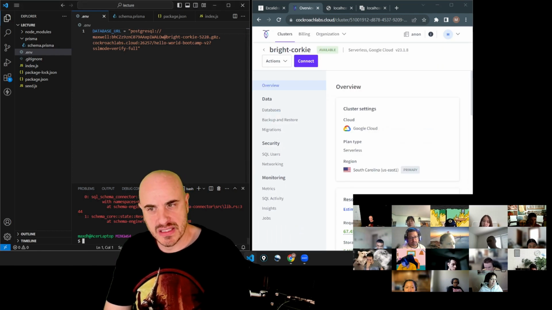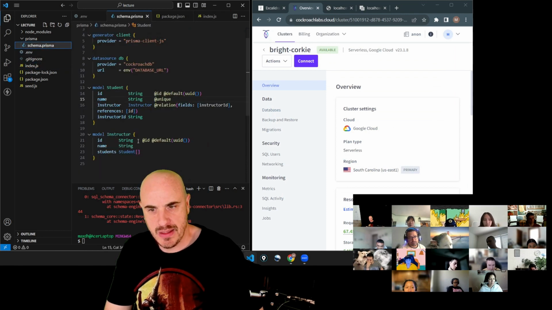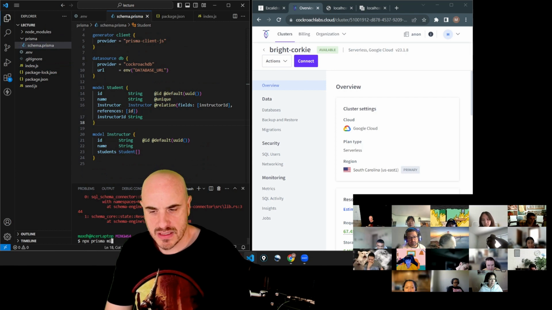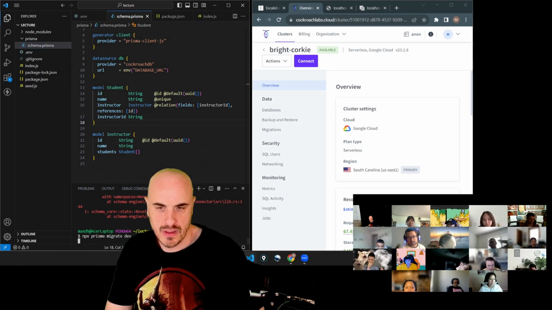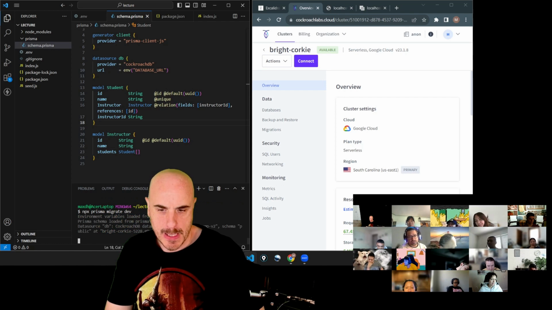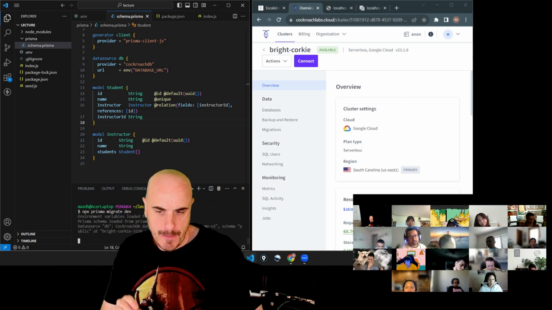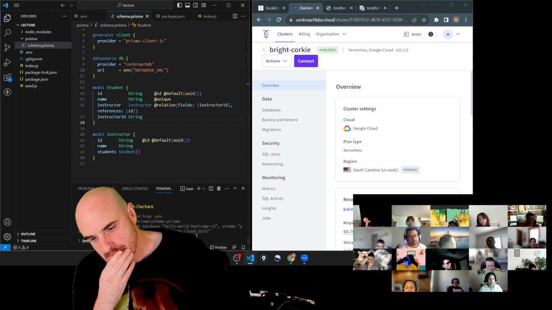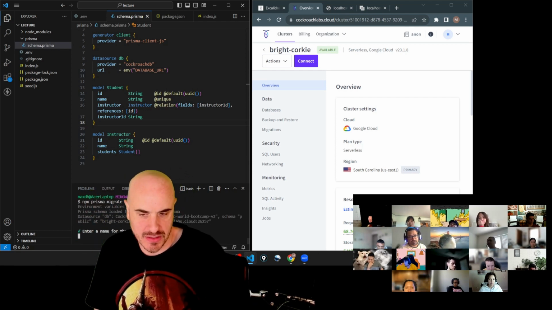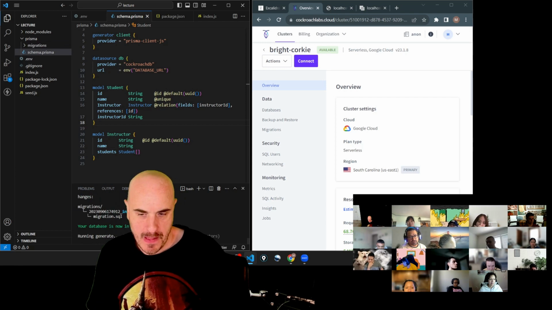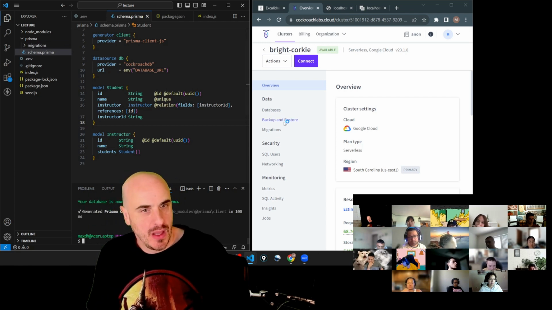Okay, but now let's see if we can get ourselves working again. So our schema looks good, I think. So let's migrate dev. So now it is initial because it's a new database. Okay, cool.